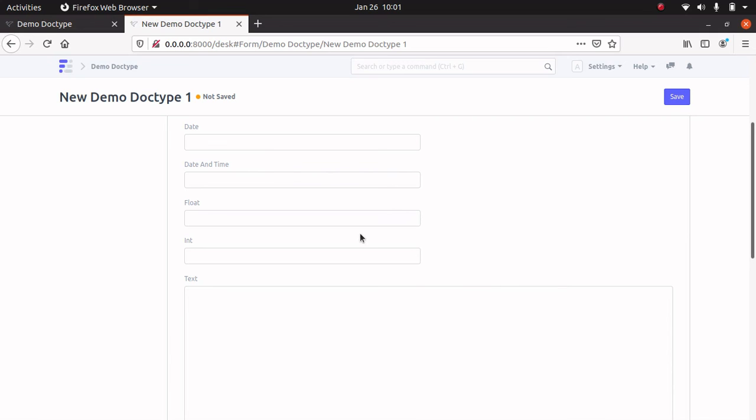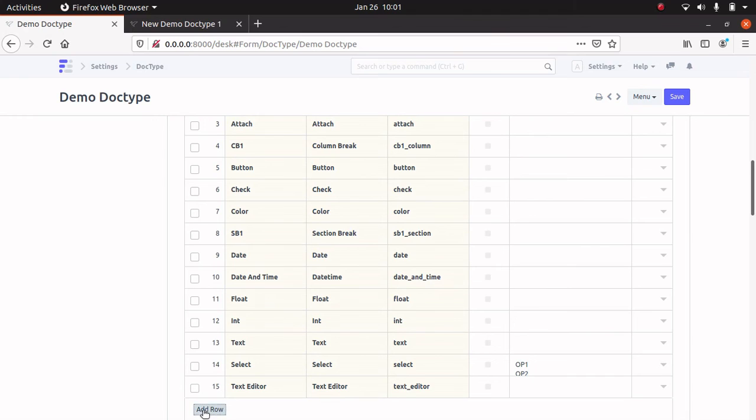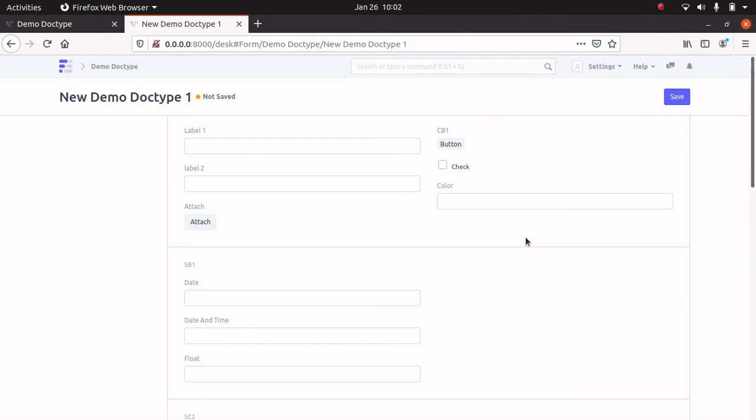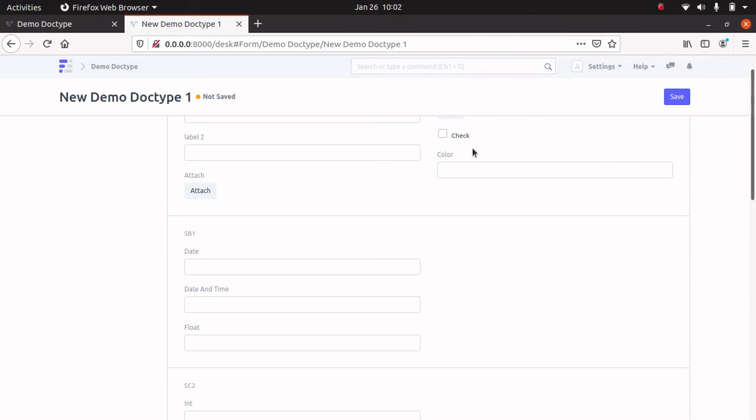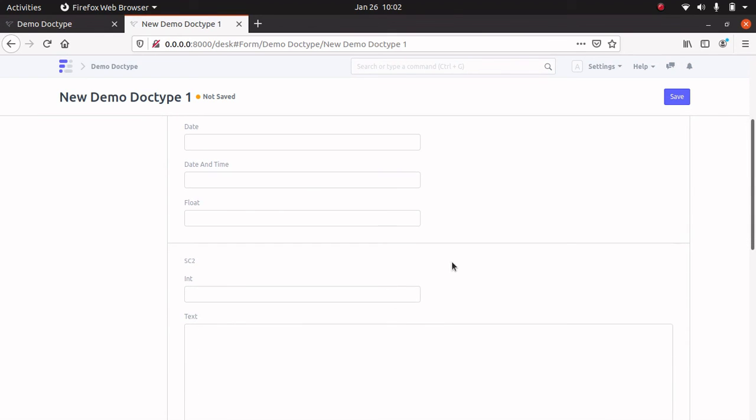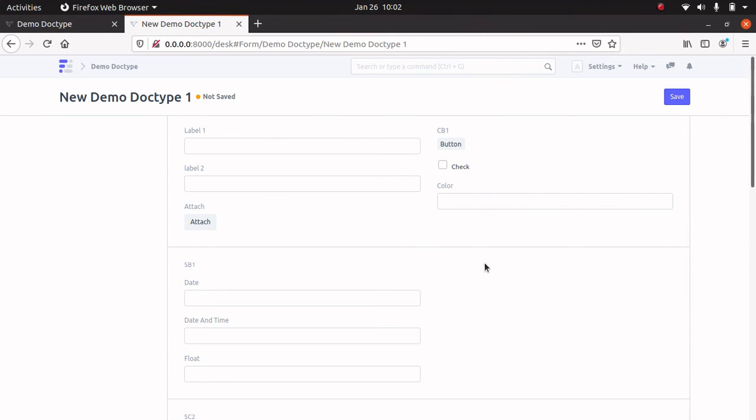So let's add one more section break after float. And let's give a name SB2, drop here after float. And now we can see three sections here. This is section 1, and this is section 2, and this is section 3. So section breaks and column breaks are used for customizing this form view.